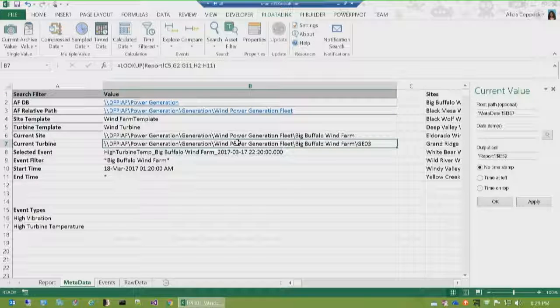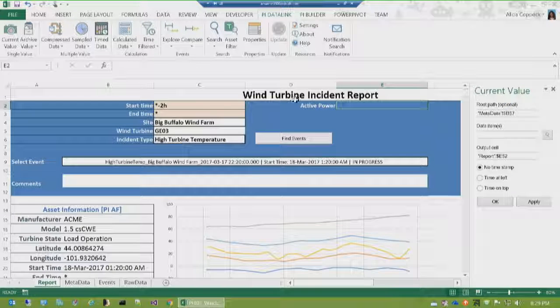So I'll grab the path, the asset framework path for my wind turbine, as well as pointing to the name of the attribute that I want to get. So of this turbine, give me active power, is what you're asking for. Yes. And we can just hit apply and pull in the current value. All right, so that quickly, we can pull in a single value into our spreadsheet.